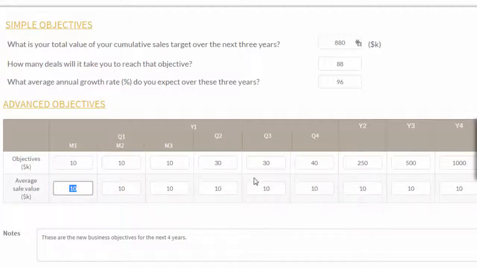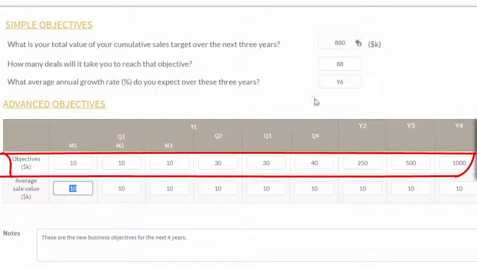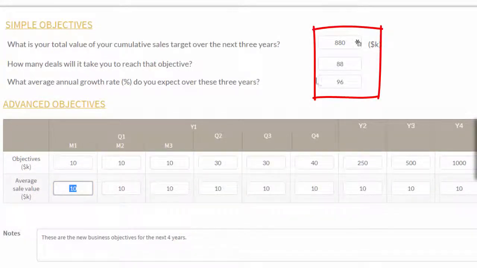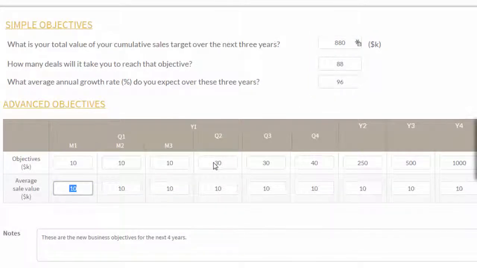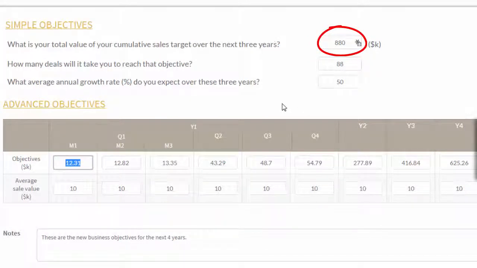Whether I'm inputting at this detail level that I'm in now, and from the detail level the simple objectives are being calculated, or I'm starting with my simple objectives and working it out over time, has the same effect, and the model will allow you to do either. For example, if I decide, look, I still need to achieve that roughly 900 over time, but I really don't imagine that I can sustain 100% growth. If I decrease this from 96%, as you know, very close to 100%, to 50%, it's going to require a bigger target in the first year, because to reach that 880, I'm going to have to do more in the first year.